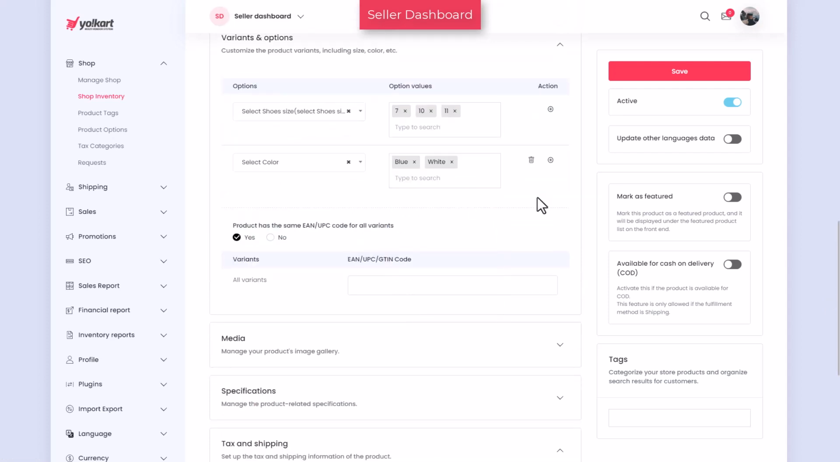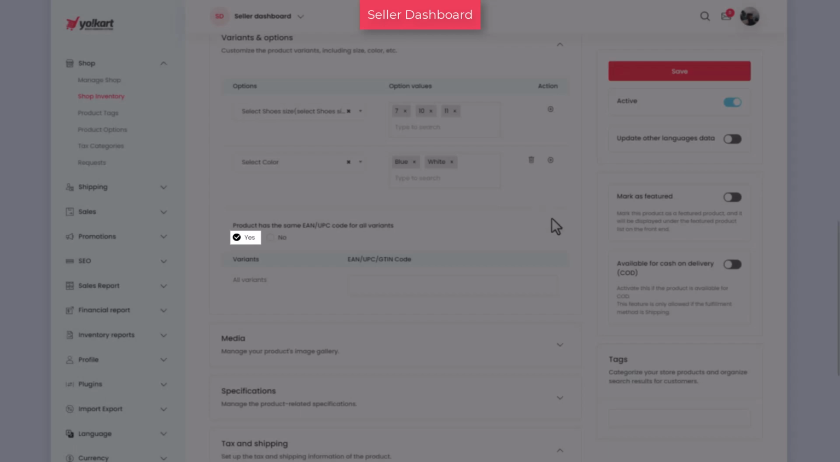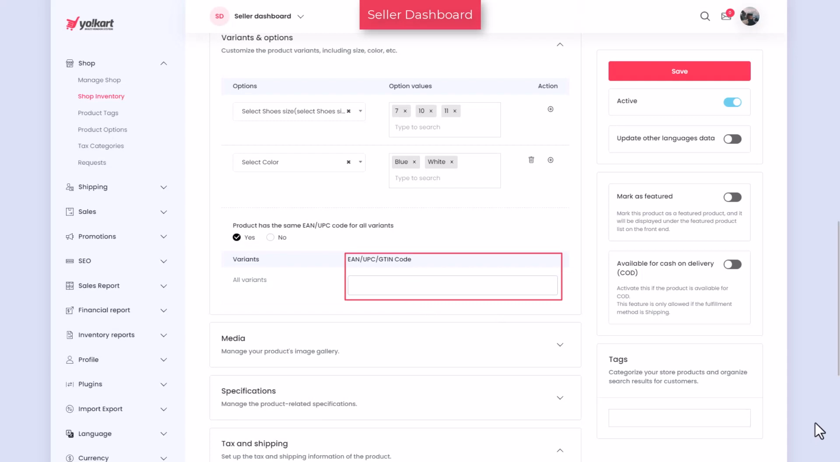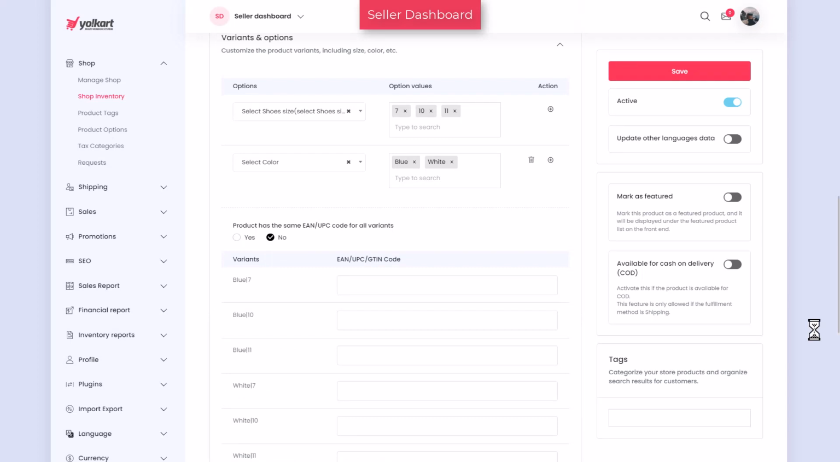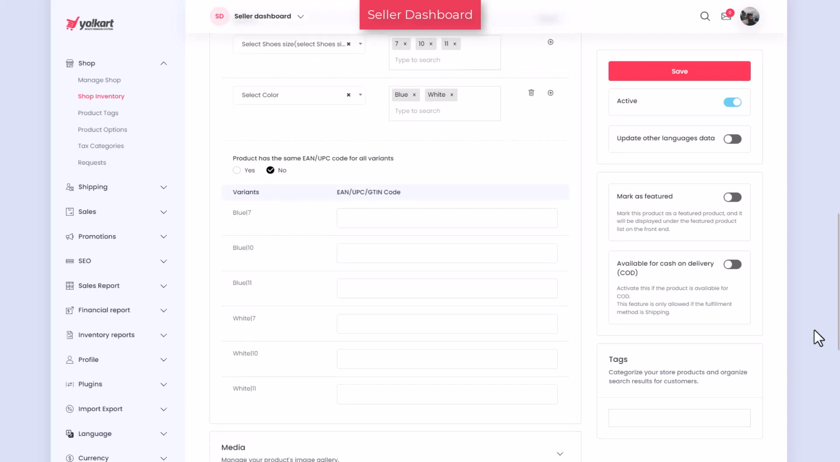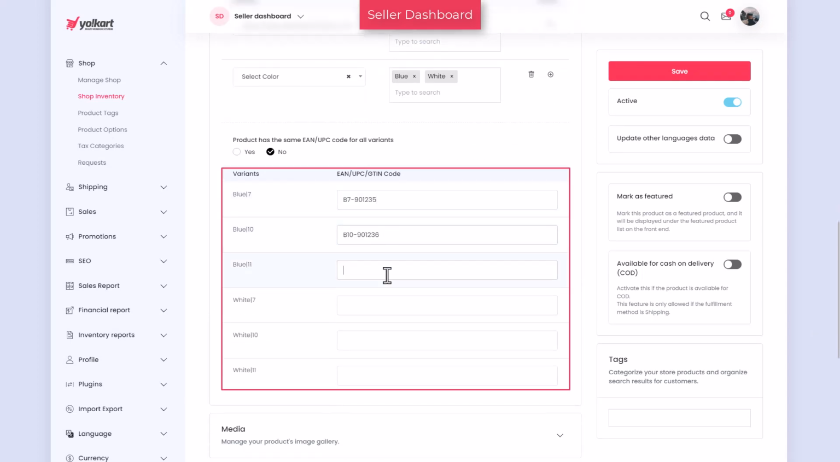Further, select the checkbox Yes if your product has the same EAN or UPC code for all variants. Enter the code in the provided field. However, if each of the variants that you add has different code, select No, and a list of each variant will appear for you to enter a unique code.